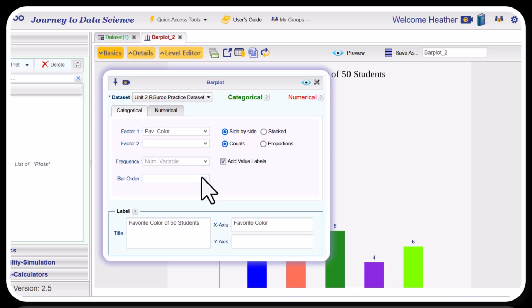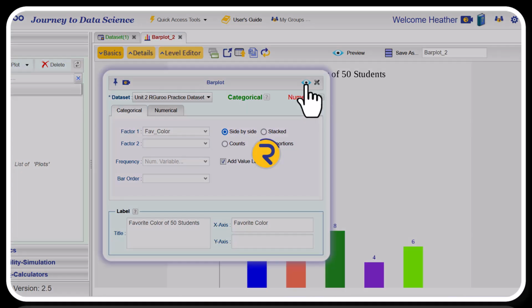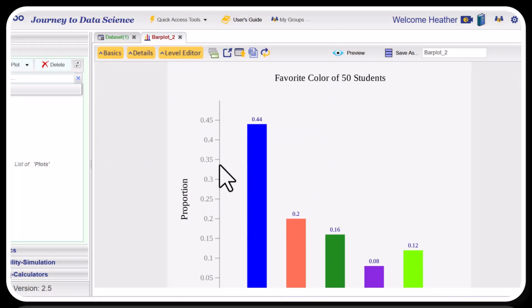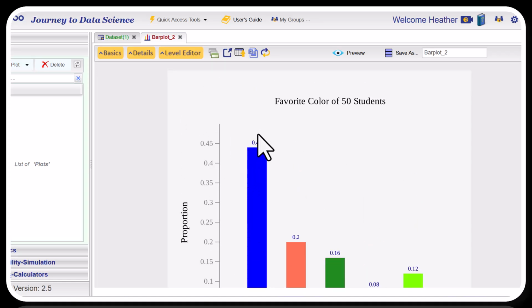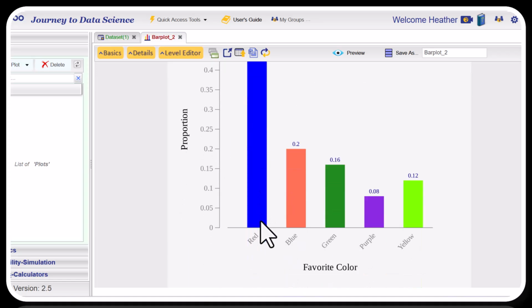So let's look at some of our options. So let's say instead of count, I want proportion. So let's select proportions and see what we get. So now we have this relative frequency. So instead of telling us exactly how many people have a favorite color of red, they're telling us 44% of people chose red as their favorite color, and so on.